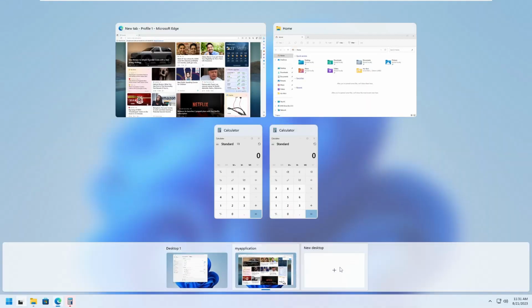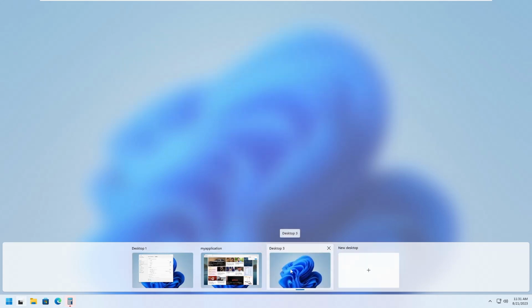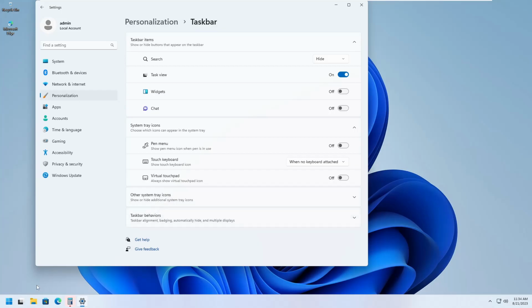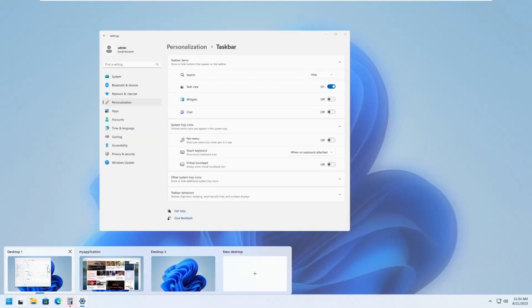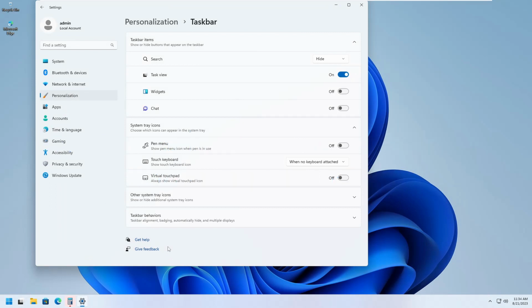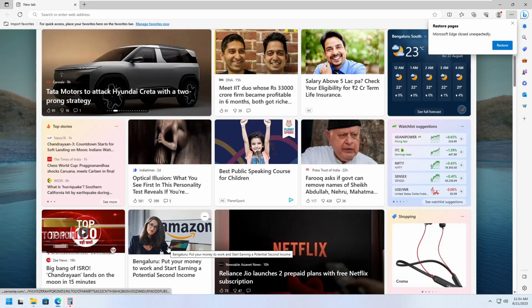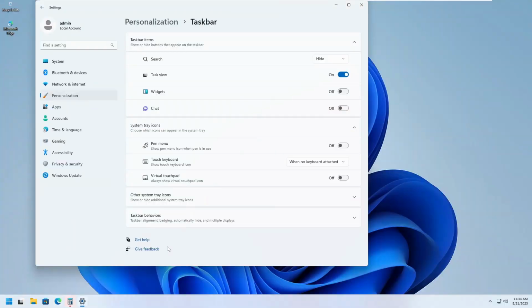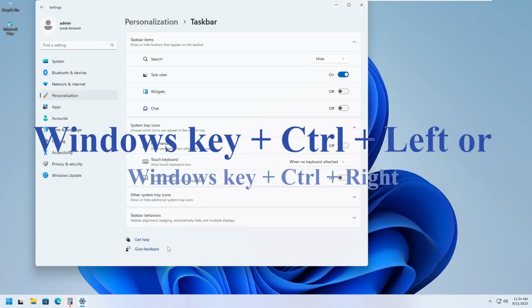If you want to create another desktop, simply click on plus. It will create one more desktop. If you are in any one of the desktops, there is also a shortcut key to switch between the desktops. You need to press Windows and Control and the right or left arrow key to switch between the task views.